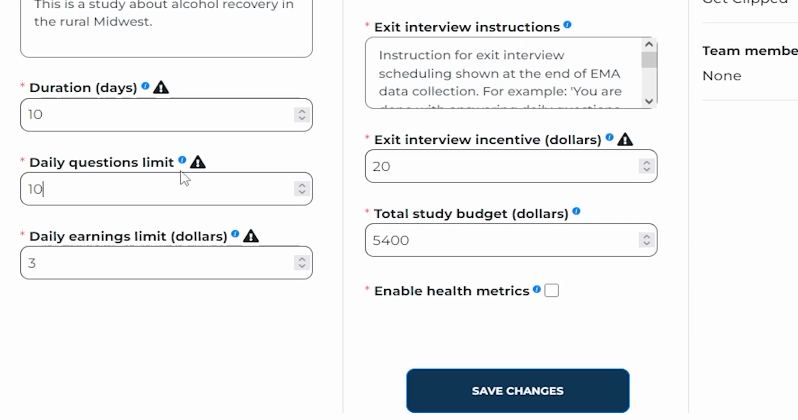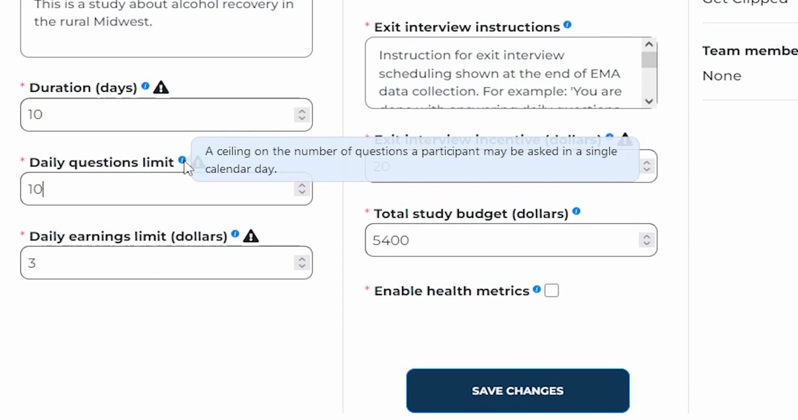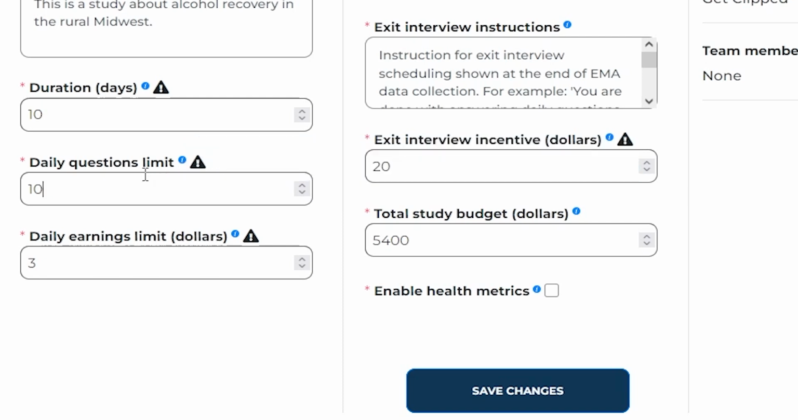Moving on, the daily questions limit acts as a ceiling to the number of questions a participant can get in a single calendar day. We will change it to 5.